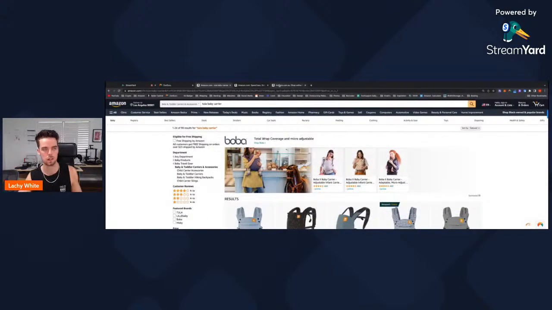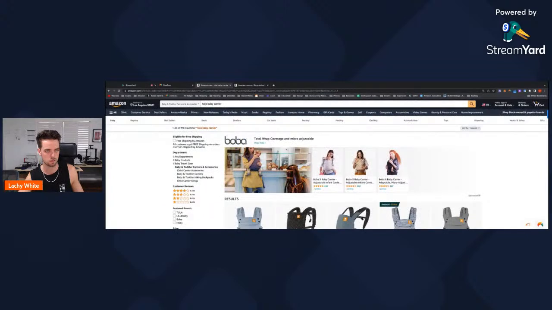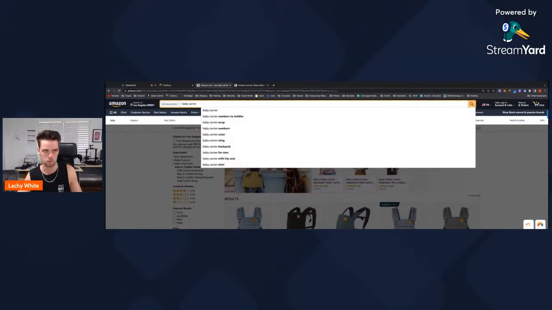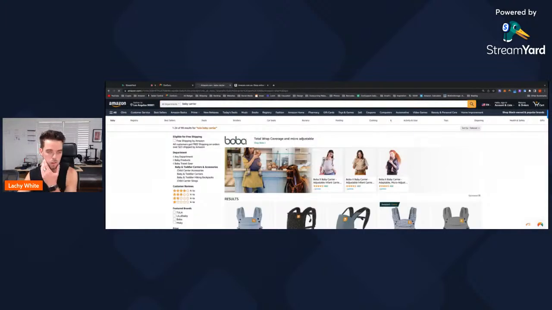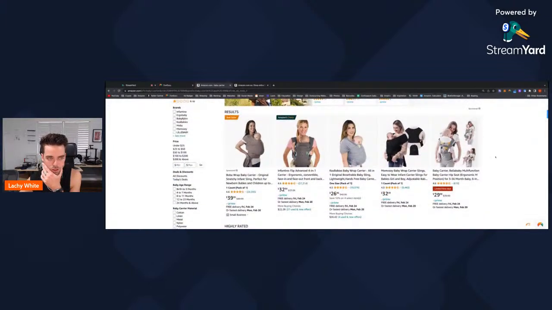Let's have a look in Australia. Ditch this tab. What's it called? Wait, that's why I've made a mistake. We want baby carrier in all departments. This is going to be different, isn't it? Yeah, okay. Oh, there you go.